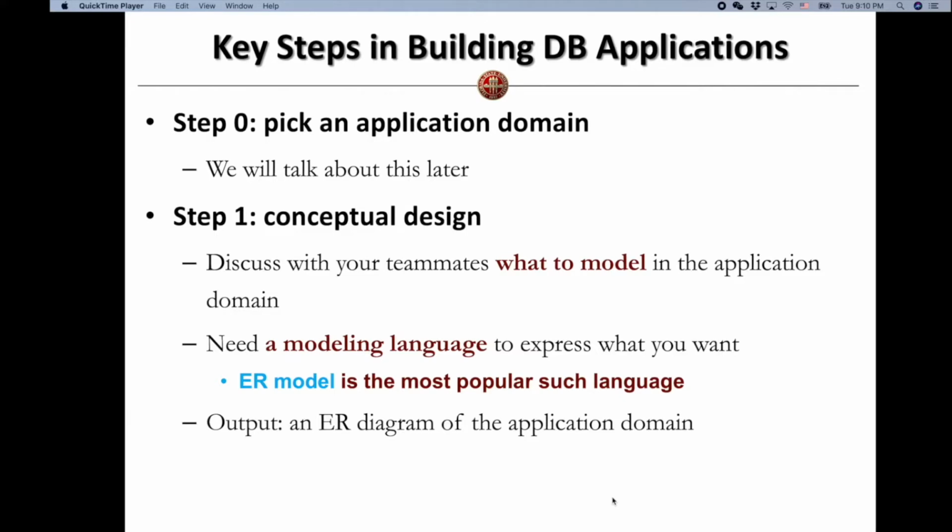This domain generally is the topic or which area you plan to do. For example, if you plan to develop a social network like Facebook, then you can pick Facebook as a domain, right, or social media as a domain. Otherwise, if you want to do e-commerce, you can develop a website very similar to Amazon, then you pick this domain, right? And after you pick the domain, the next step will be doing the conceptual designing.